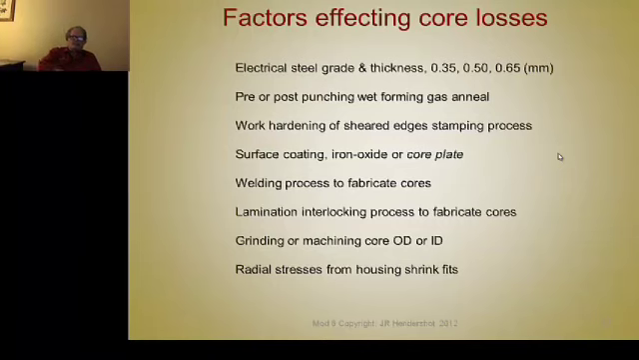Another phenomenon that occurs with machines that have cores that are shrink fitted inside of big cast iron frames: people who've done that have discovered that the radial stress on the yoke of the core of a stator will increase the core losses, due to the constant stress on it from the shrink fitting of the stator core into the frame.